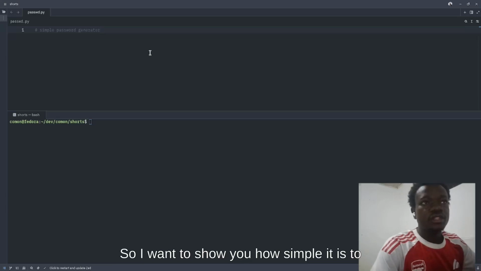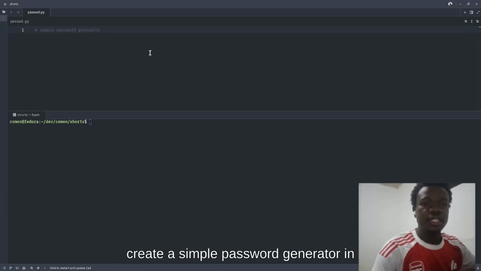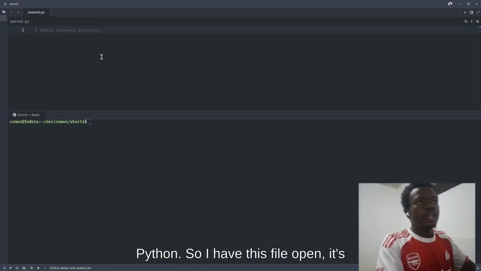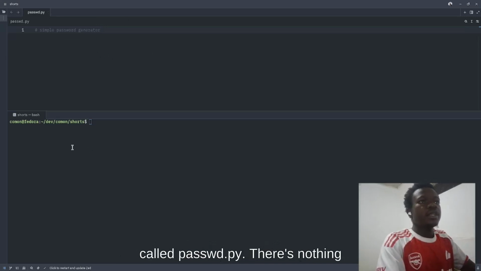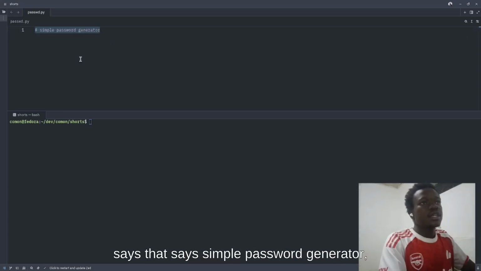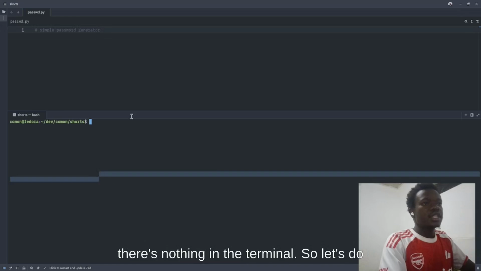So I want to show you how simple it is to create a simple password generator in Python. I have this file open. It's called password.py. There's nothing inside. There's just this comment that says simple password generator. There's nothing in the terminal.